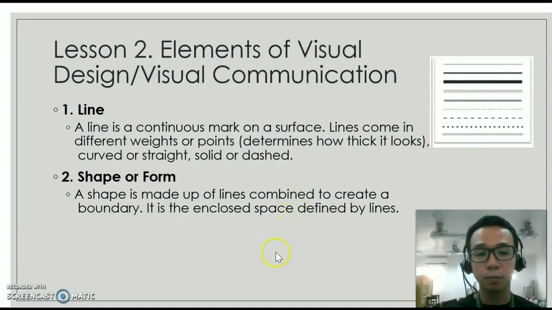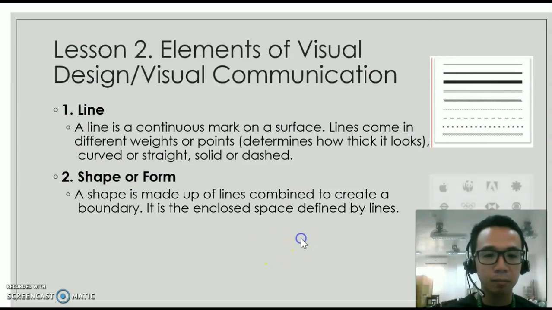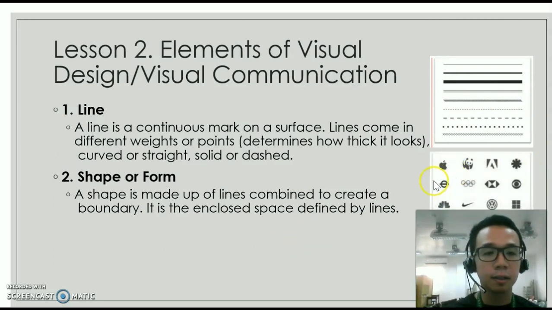Next, we have the shape or form. A shape is made up of lines combined to create a boundary. It is the enclosed space defined by lines. So these are examples of shapes. I know you're familiar with shapes since we have been discussing this since elementary. But this is the Apple logo, and a panda.